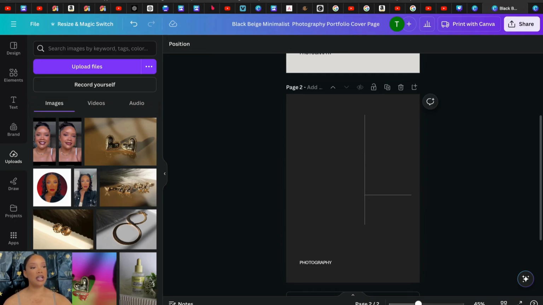Okay, so this page, I'm going to delete this portfolio. I'm going to delete the name. I'm going to delete everything off of this page and we're going to start fresh, okay?